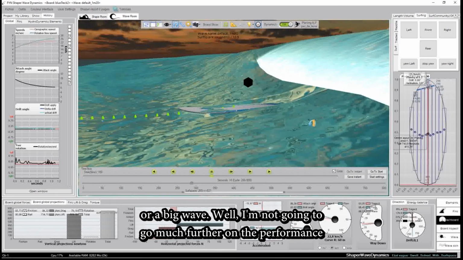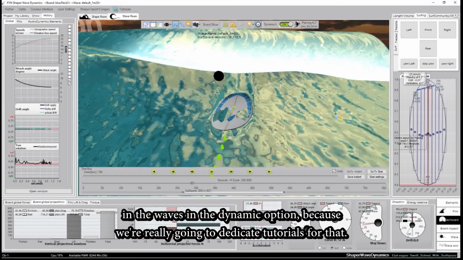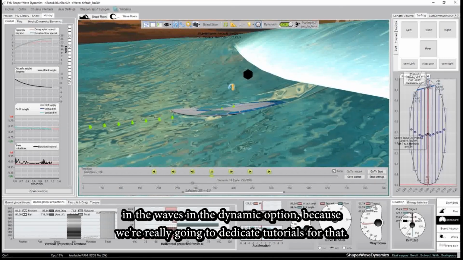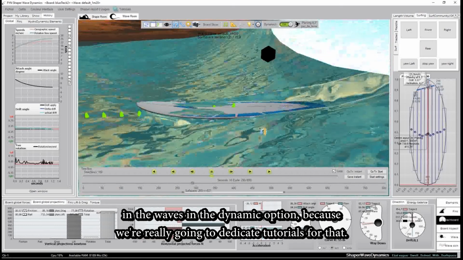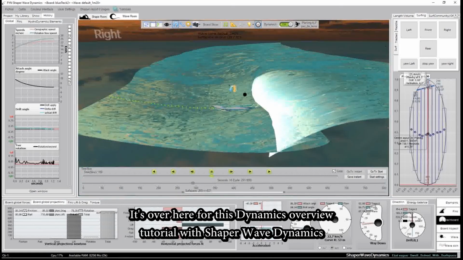Well, I'm not going to go much further on the performance in the waves in the dynamic option, because we're really going to dedicate tutorials for that. It's over here for this dynamics overview tutorial with Shaper Wave Dynamics.